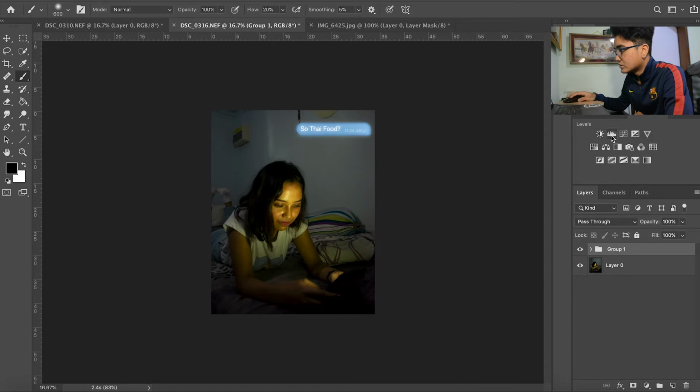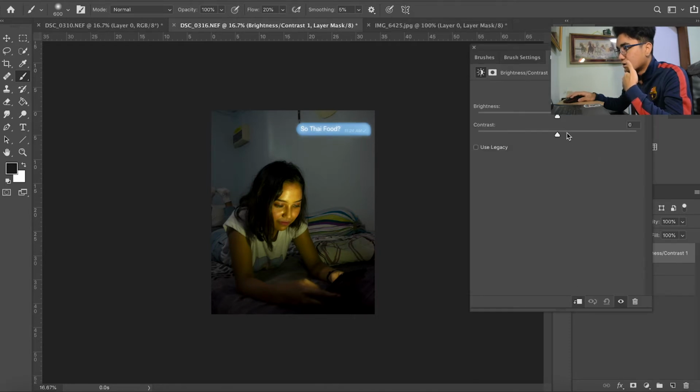Then of course, I know what you can use. You can use brightness and contrast also if you want. Just increase it, make it bright, and so on and so forth, to make the glow effect even brighter.